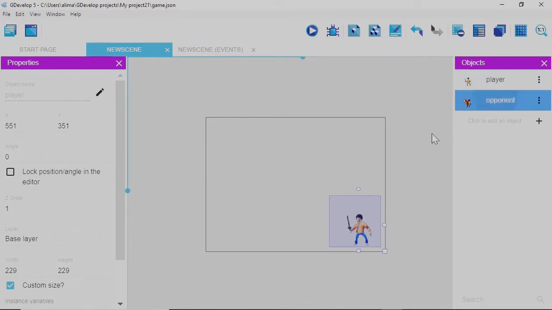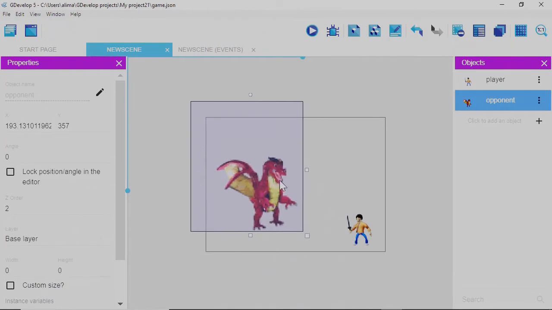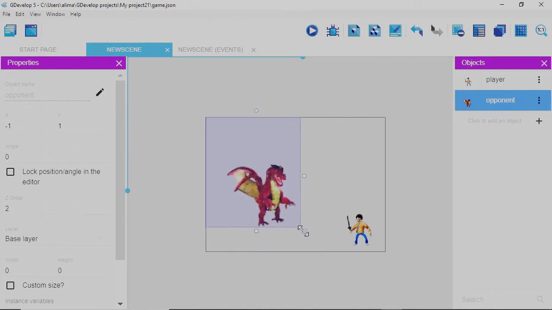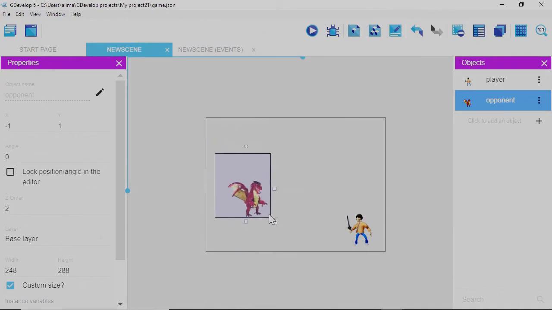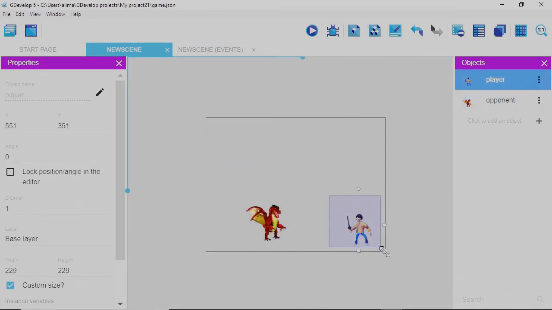So now I'm going to left click on the opponent. I'm going to left click and drag this onto our screen. And I'm just left clicking and dragging to put our opponent on the screen. I'm going to hold shift, do the same thing. And while I'm holding shift, I'm just scaling this down. Placing that, I'm going to make our player smaller as well.